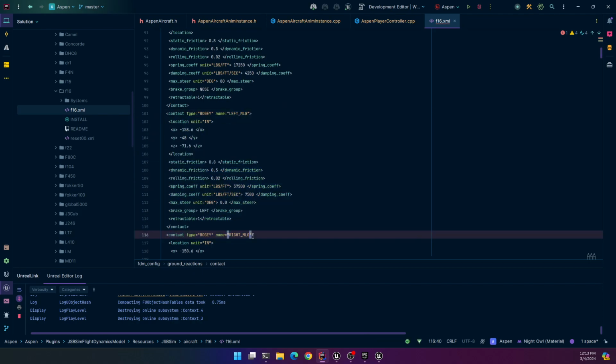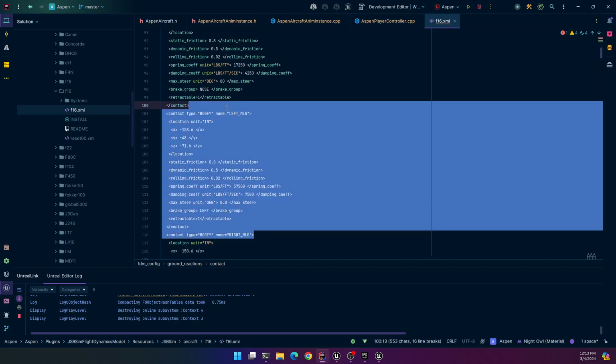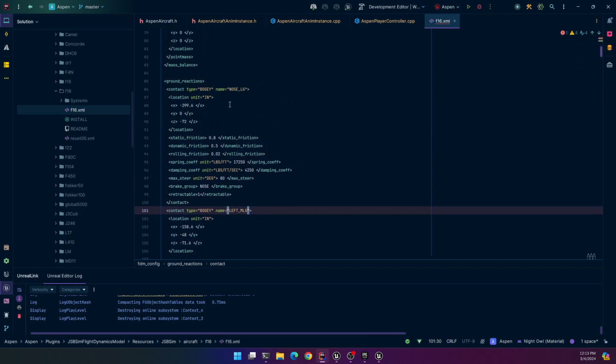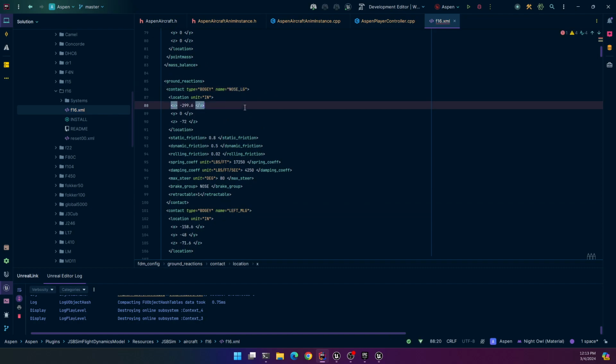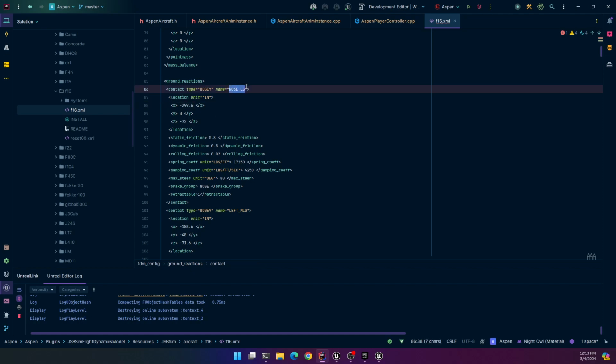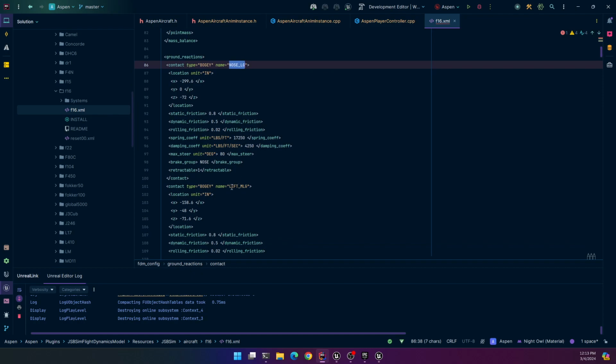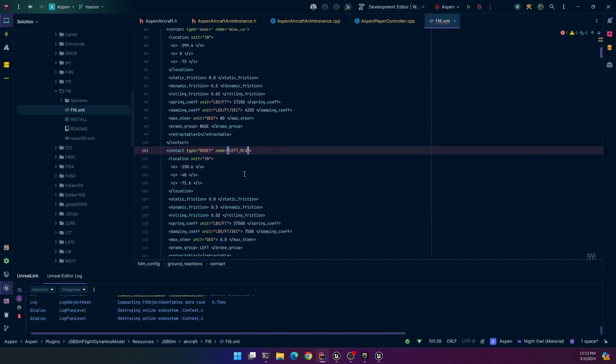Each of these landing gears has a name, and then each of the bones that I'm rotating has a name. So I think what I want to do is map the name of the landing gear to the name of the bone that it needs to rotate.